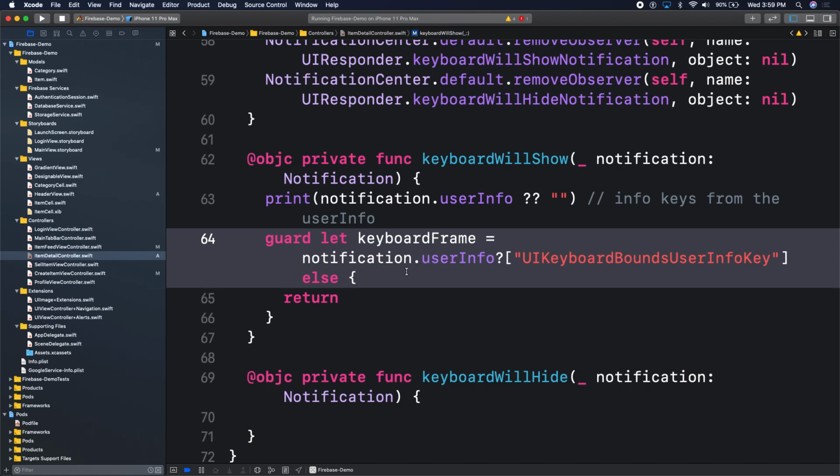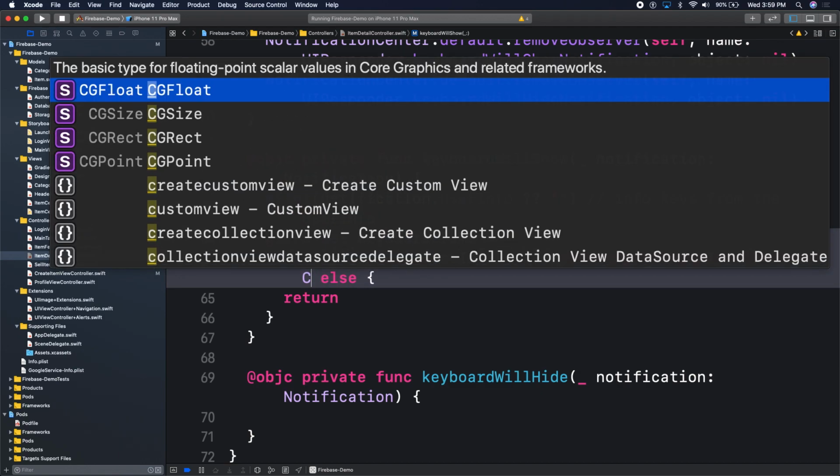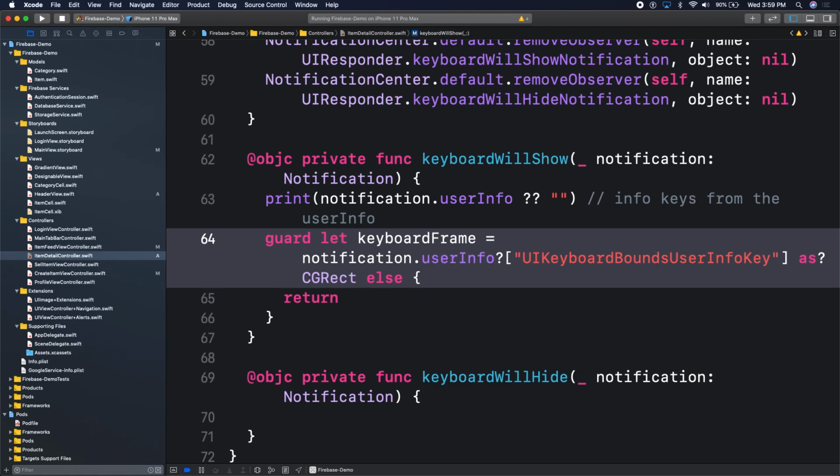So here, this is optional. Put a question mark after info. It's an optional dictionary, we're unwrapping it. So here we have a keyboard frame, and we need to also say as CGRect. Very good, because that's the value it is. It's an NSRect, but we cast it as a CGRect. It has an origin and it has a size. So it gives us the size of the keyboard, and we're only interested in the height of the keyboard, right? So that particular keyboard frame value has origin, X and Y, and it has size, width and height.